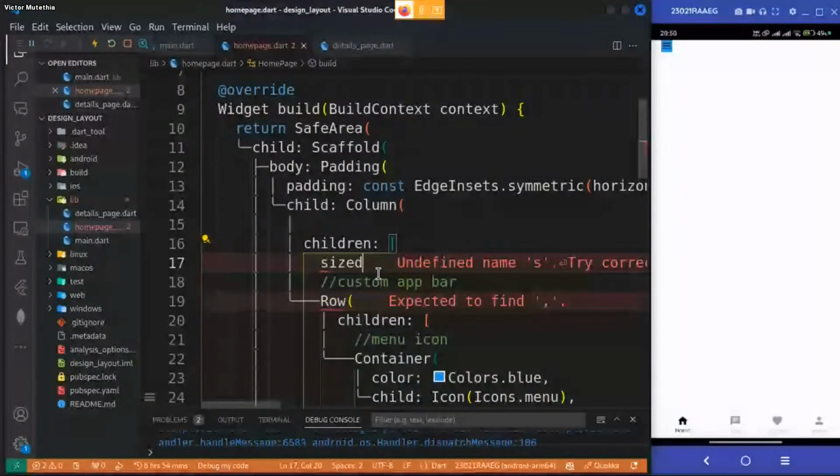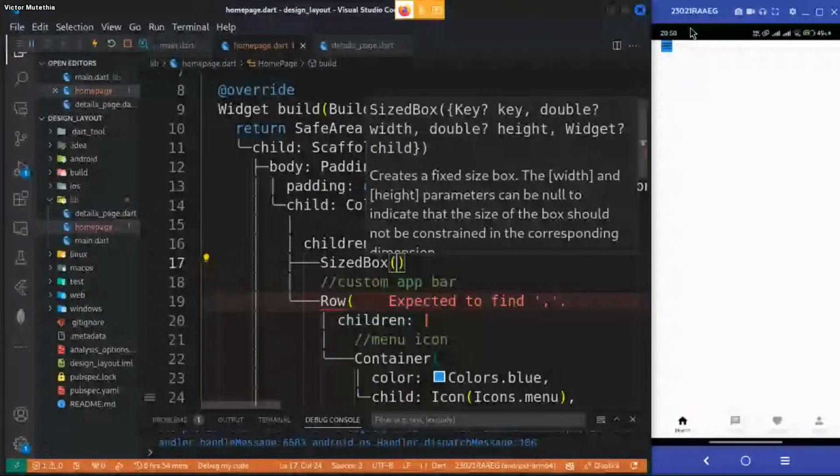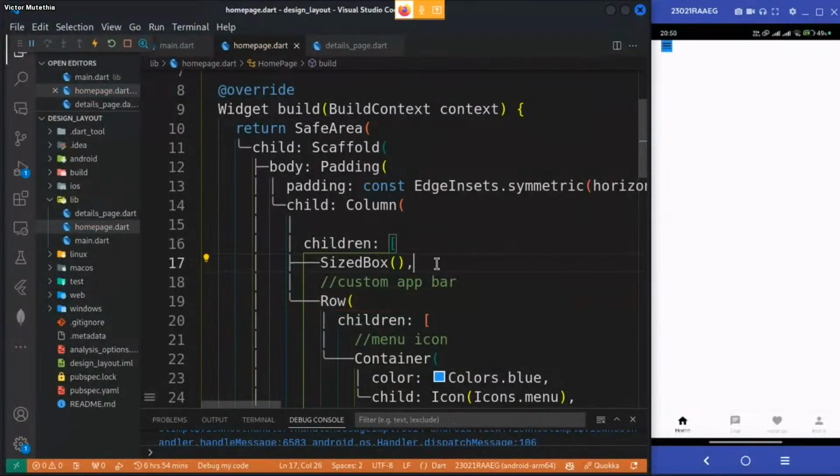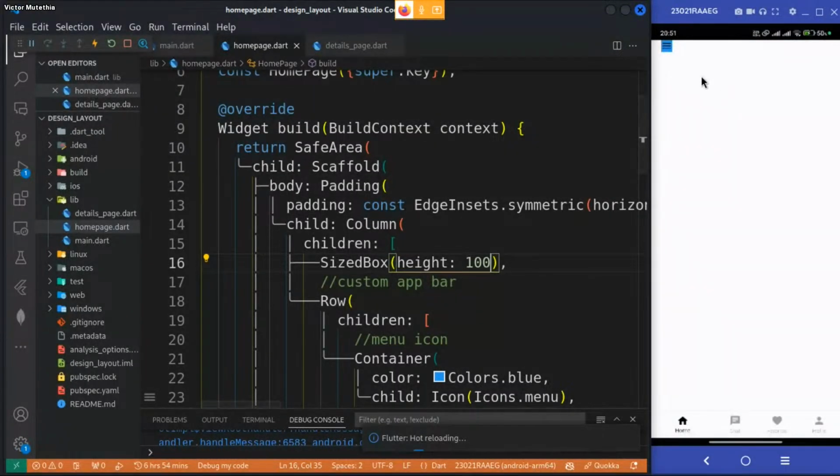A sized box is like an empty container that occupies some space, and it appears as if we are giving these widgets some space between them. So we use a sized box to separate widgets, maybe along a column or along a row. If you're using a column, you'll give, let's say, a height of 100. Then when I save this, you'll see there is a space of approximately 100 pixels here at the top.